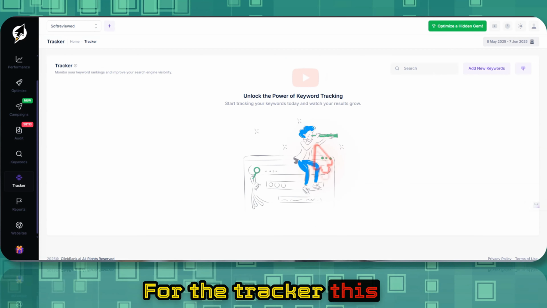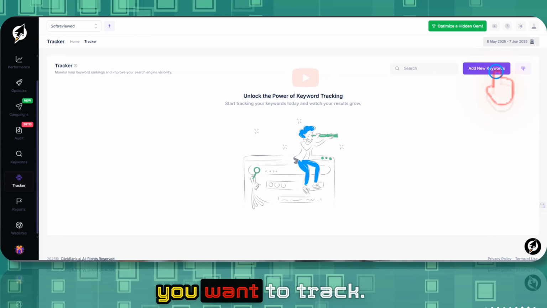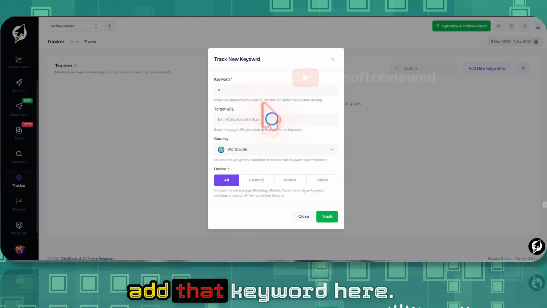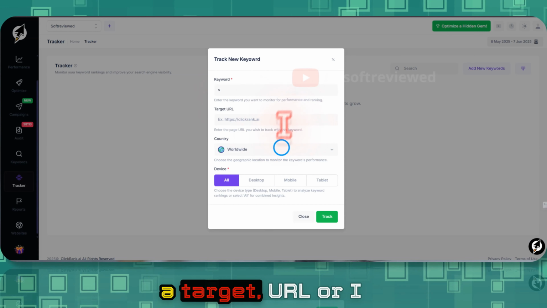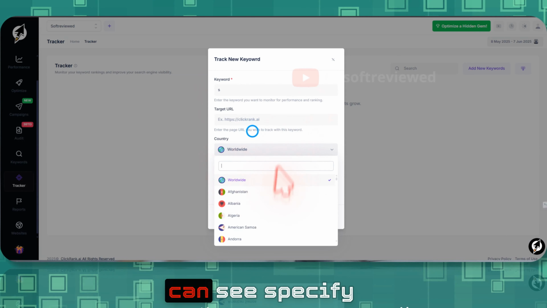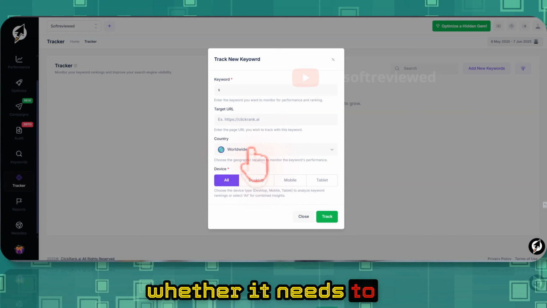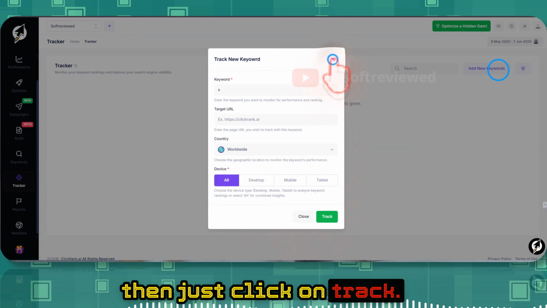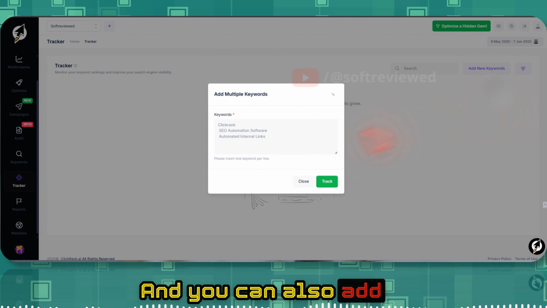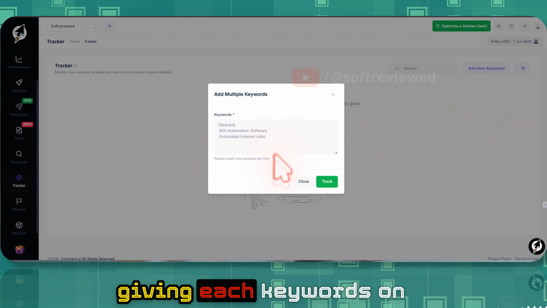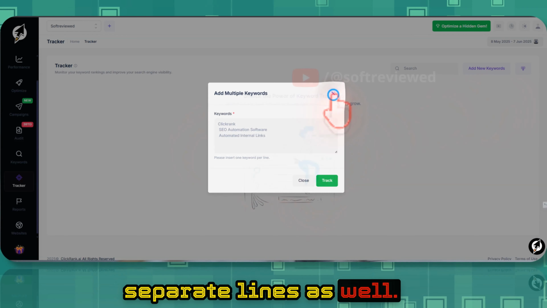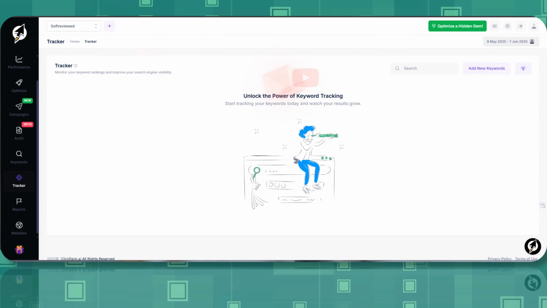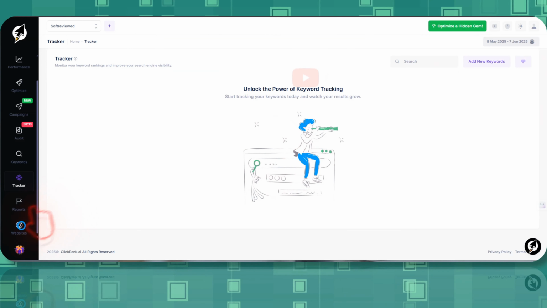For the tracker, this is where you can add keywords that you want to track. For example, if I want the keyword soft, then I can add that keyword here. Then I can add a target URL, and I can specify whether it needs to be tracked worldwide or on a specific device. Then just click on track. And you can also add multiple keywords by giving each keyword on separate lines as well. And you can also export this. So that's how you track it.